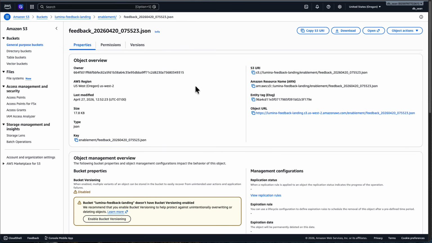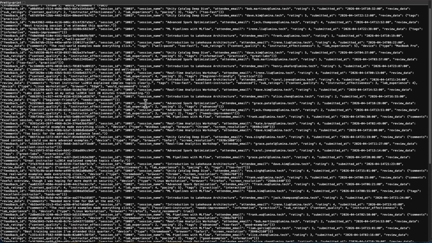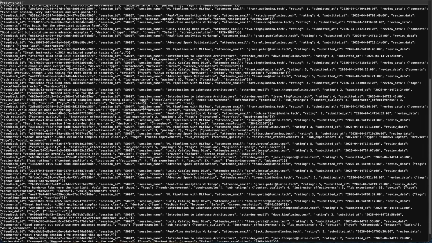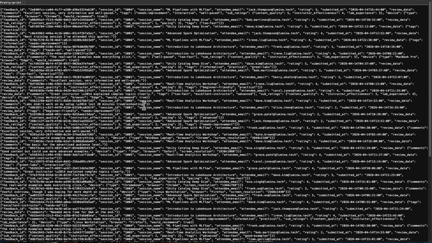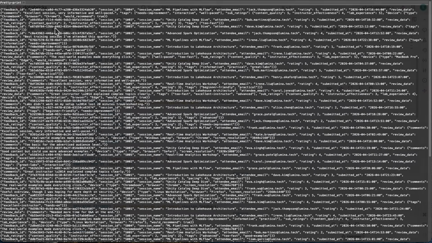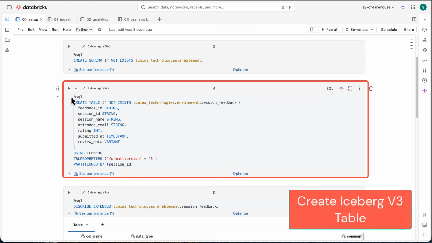Feedback is arriving as JSON files in an S3 landing page. Each file contains a batch of submissions. And here's the interesting part. The review data in each submission has a different structure. Some have text comments, some have subratings, some have device info. It's genuinely semi-structured.